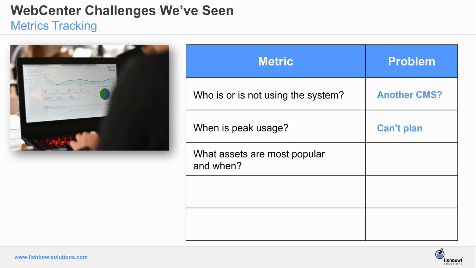What about tracking the most popular items? So perhaps your organization has multiple content creation groups in your HR, marketing, and legal departments, and each of those groups is going to want to know if the content they're producing is being accessed and read. Not having insight into what assets are most and least popular could make this prioritization very difficult.